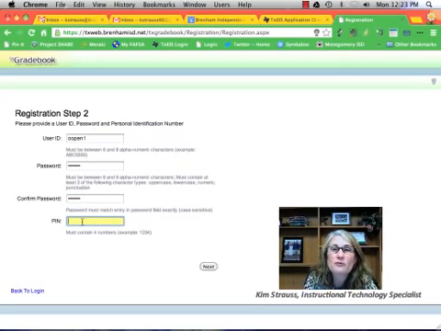Next, it's asking you for a 4-character PIN. Your PIN is 4 numbers. You're going to use it every single day to submit your attendance, to submit your grades, to set up your gradebook. So my recommendation is the last 4 digits of your cell phone number or the last 4 digits of your social security number. After putting in those 4 characters, click Next.